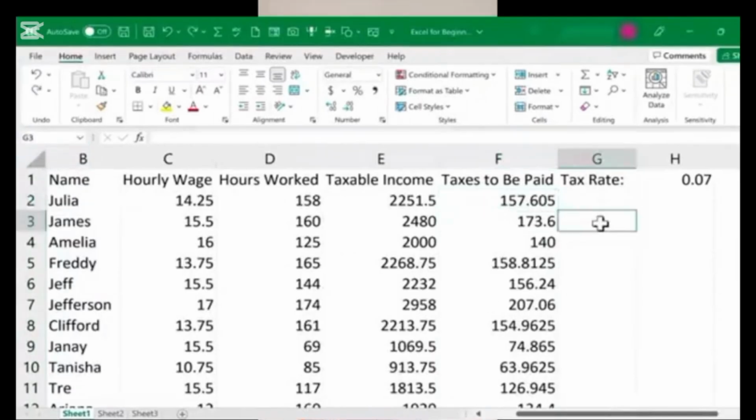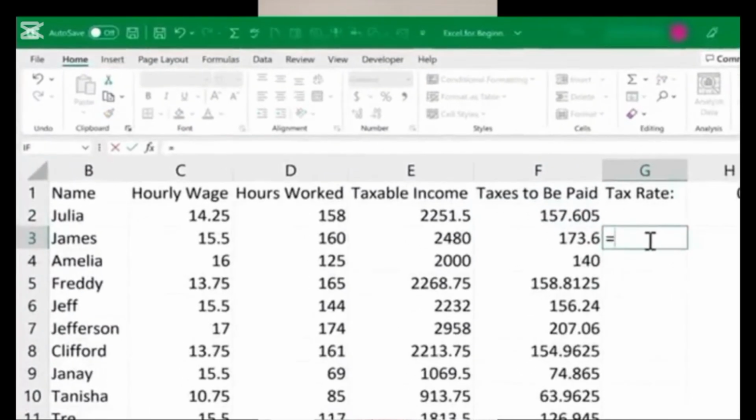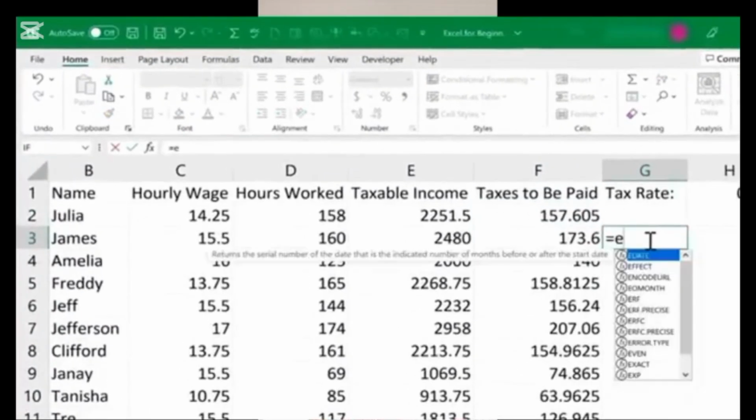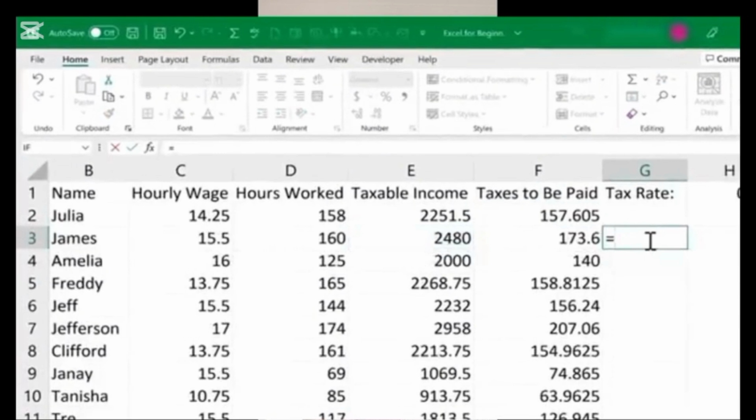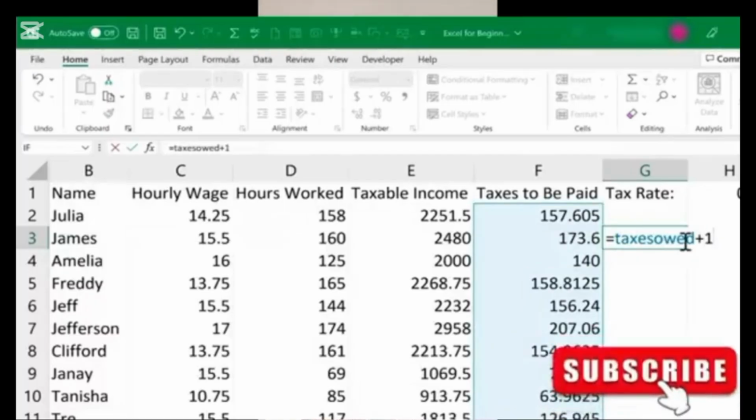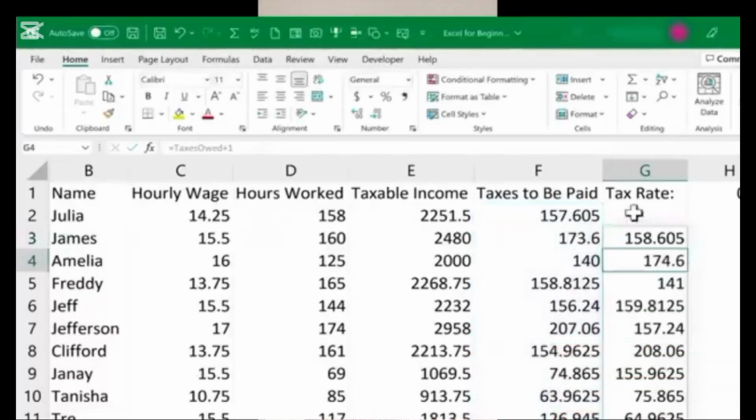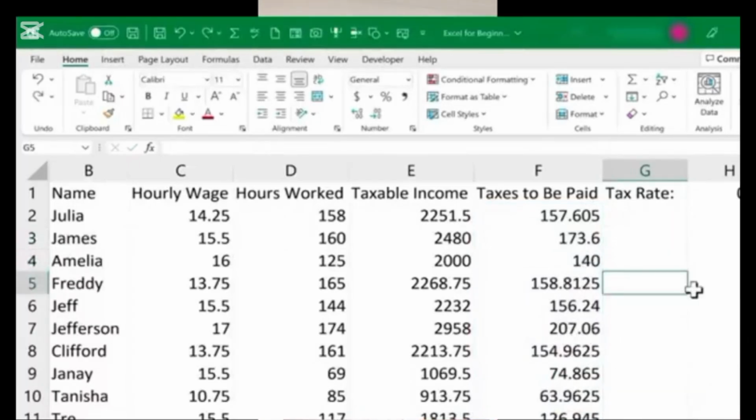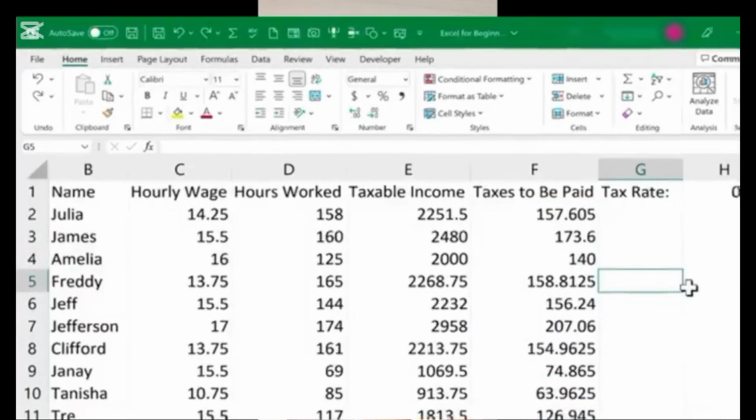Now, why would that be important? You'll learn that later, but let me give you a quick preview. In my formula, instead of referring just to a cell like E3, I could refer to a named cell or a named range. So I could type in taxes owed and then continue my formula. So taxes owed +1. Tap enter, and it's added 1 to each of those cells. Now that's not a great example. Like I said, you'll learn later on in this video and in other videos I've created, how you can use those named ranges in some exciting ways.